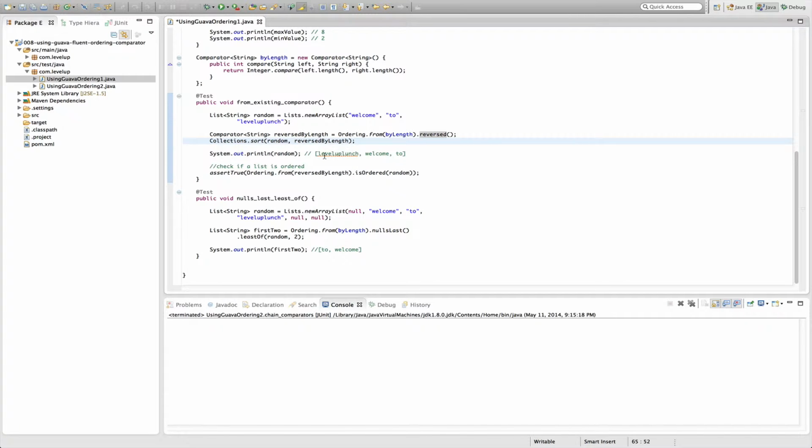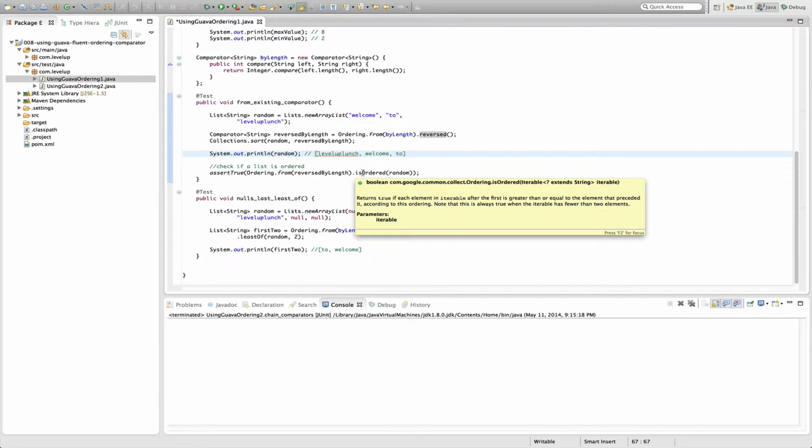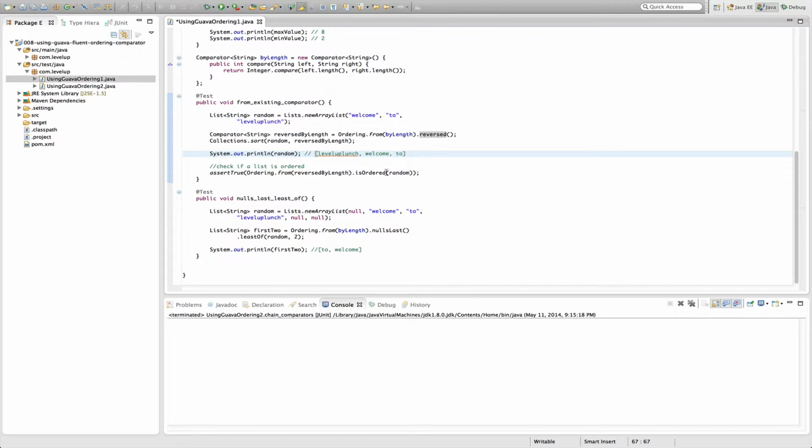And then if we were to print this out, you'll see that Level Up Lunch, welcome, and 2, which would be the greatest to least string. So you're able to sort those strings from greatest to least. Now, one really interesting and neat thing that Ordering has is you're able to check if a collection is ordered by calling Ordering.from, and we'll say reverse length. So we'll pass that comparator in there, and we'll say, is this collection ordered in that specified length. So if you're writing a lot of unit tests around comparators, this is an easy way to write tests and validate that your comparators are working.